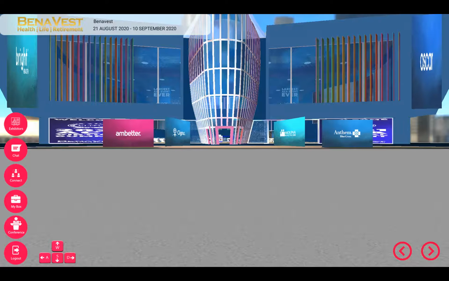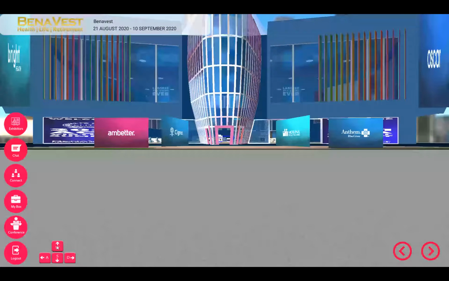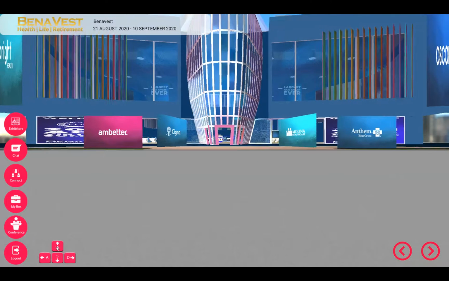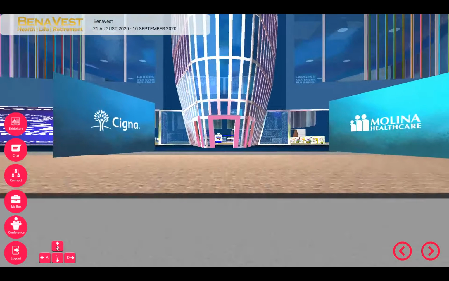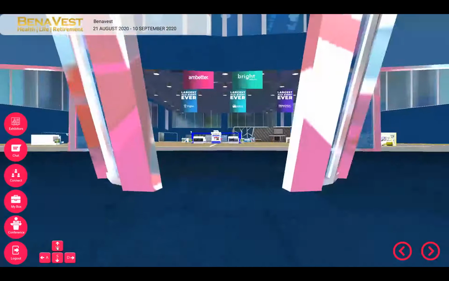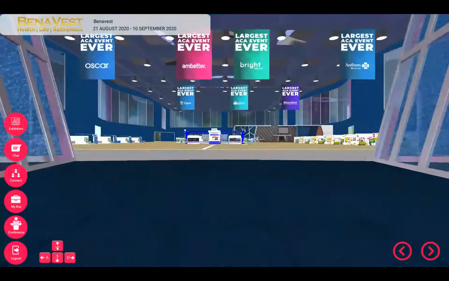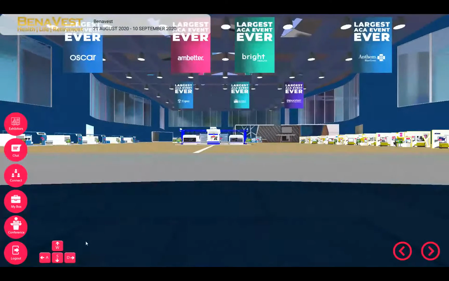This is the outside of the event. What you're going to do is navigate with the arrow, the W key, to enter yourself into the event. So I'm going to go ahead and hold down on that W button. So now my avatar is walking into the 2021 ACA Virtual Summit. Perfect. Now you can see all of the booths laid out that you're able to visit.